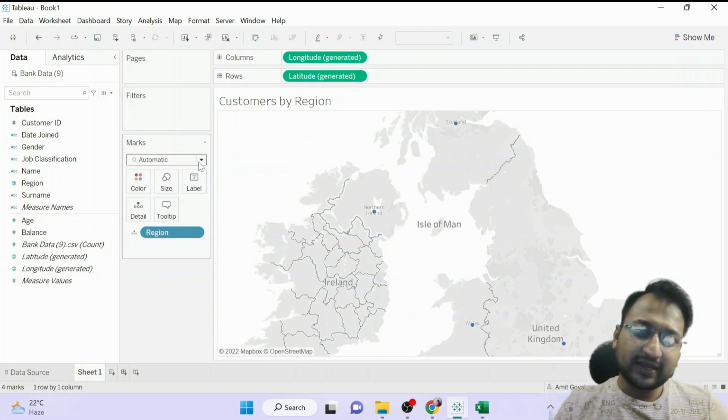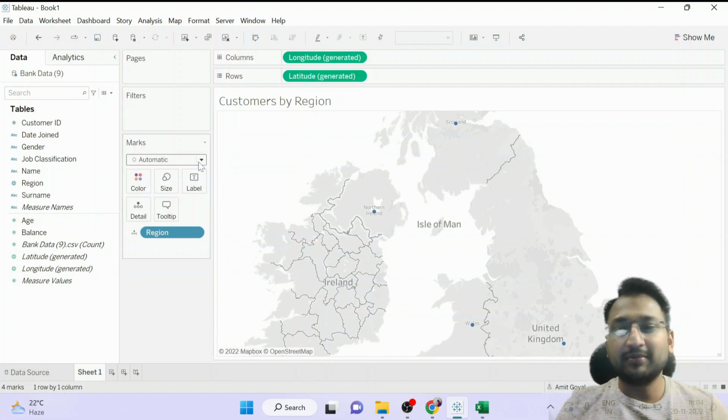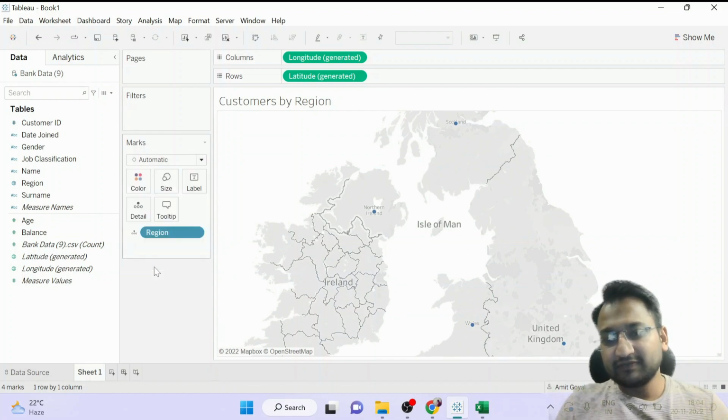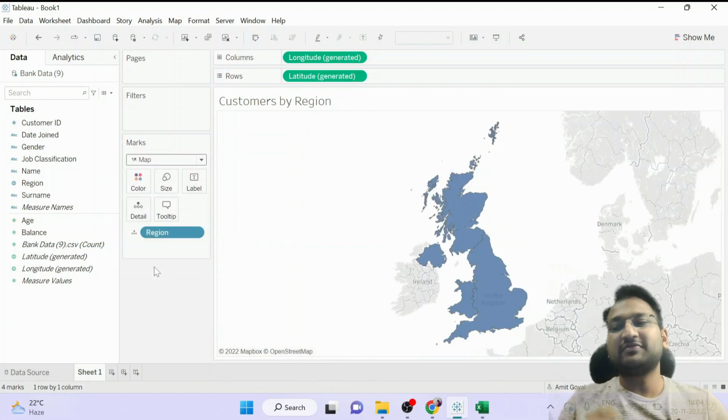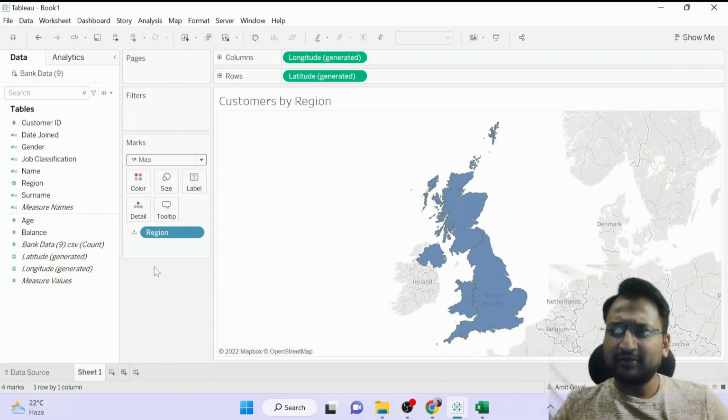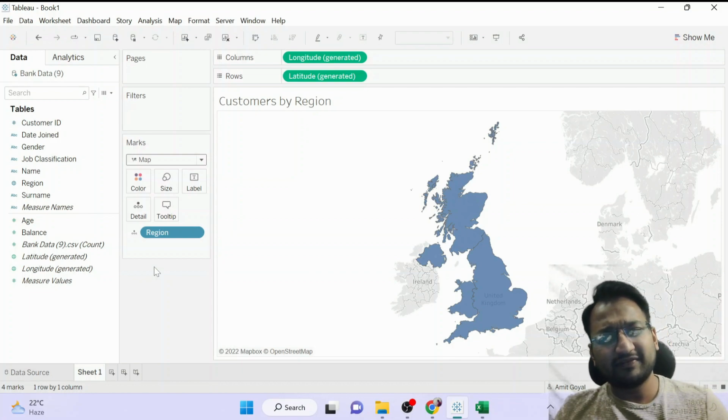Now if I click over here on automatic, right now I'm getting a bubble chart. If I click over here on map, this will change it into a filled map. You will see all the locations now have completely filled colors in them. It looks a little better because previously we had just 4 dots.